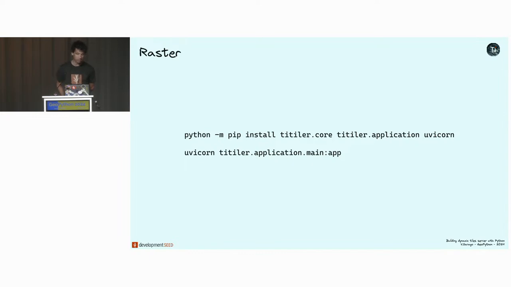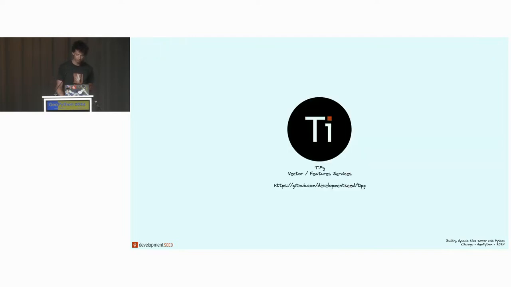It's really easy to install TiTiler. It depends on Rasterio, which provides Python wheels, so everyone can install it, and it's pretty fast to get going. You just do pip install titiler.core and titiler.application if you want the demo application, and use Uvicorn to launch the application yourself. I'm sorry, I'm going fast, but that was the raster part.